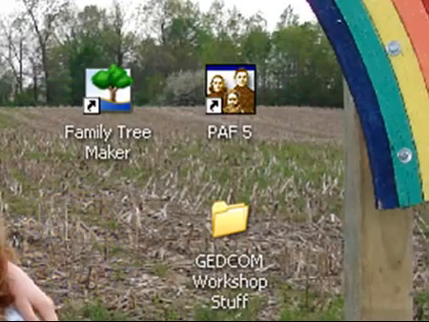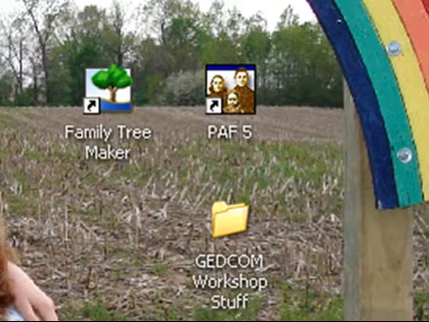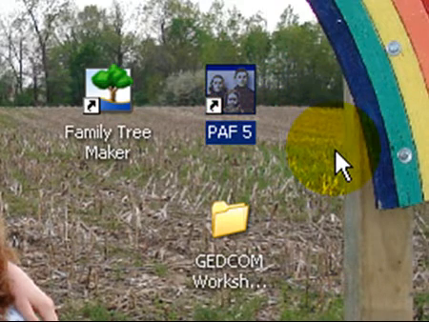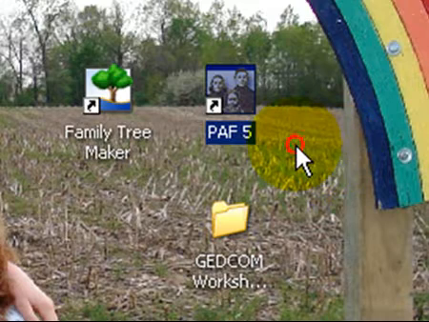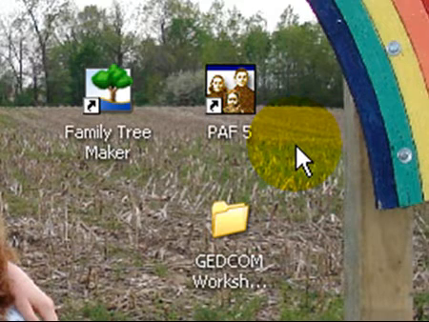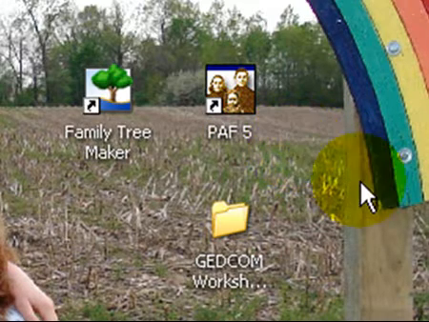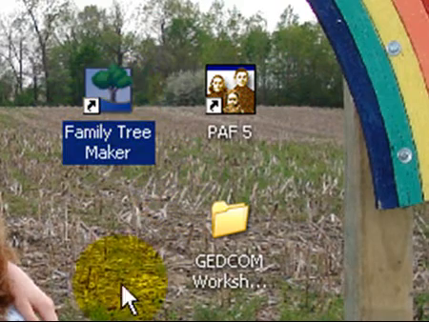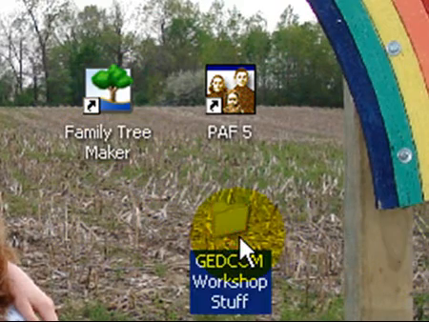Now we're back on my computer desktop, and if you'll remember, during this little workshop, we worked with PAF, the genealogy software program, and we imported or looked at GEDCOM files, and we exported or created GEDCOM files. We did the same thing with Family Tree Maker. And here's the folder where we put all the files in.